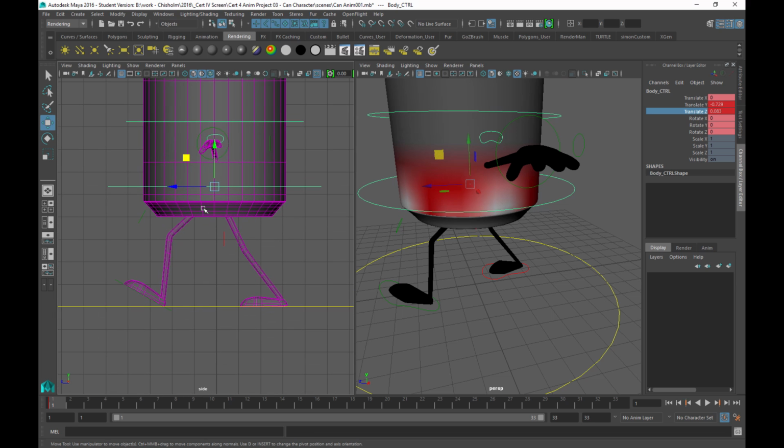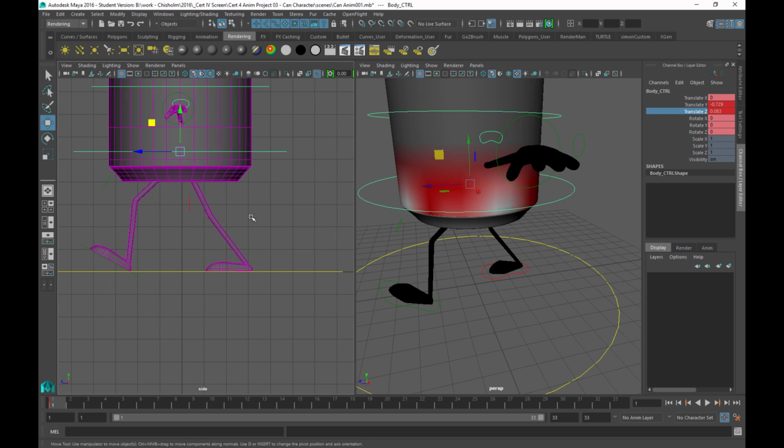All right, I'm also going to keyframe the body here. It's actually already keyframed, so I don't need to worry too much about that. You can see that these red numbers here are adding in that keyframe information.